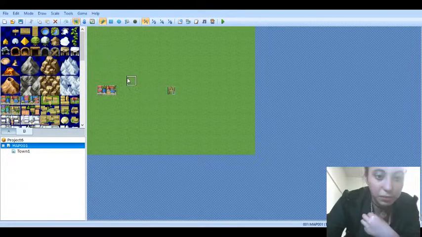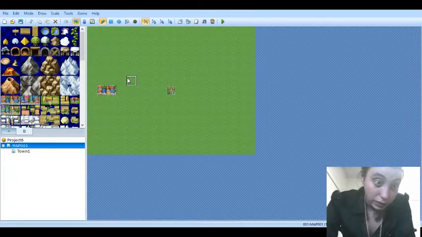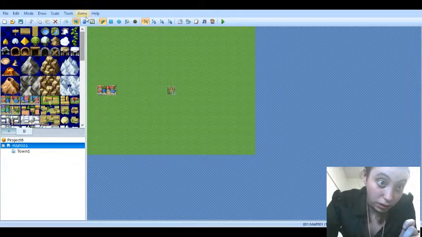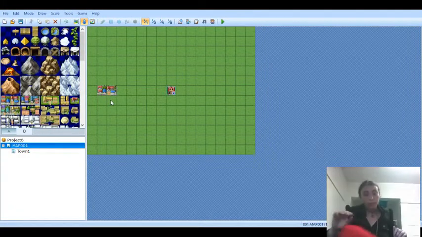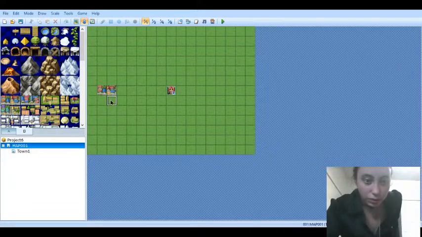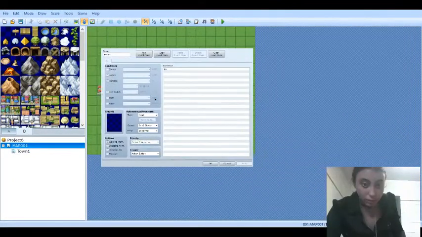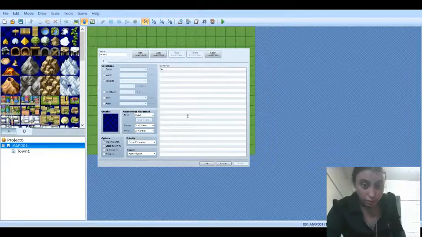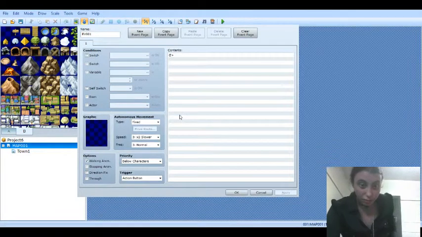So now, what you're going to want to do to be able to get your character to that town, you go into event menu. Okay? And then you will double click in front of the town, and it will bring up a nifty little window. So you can make events.